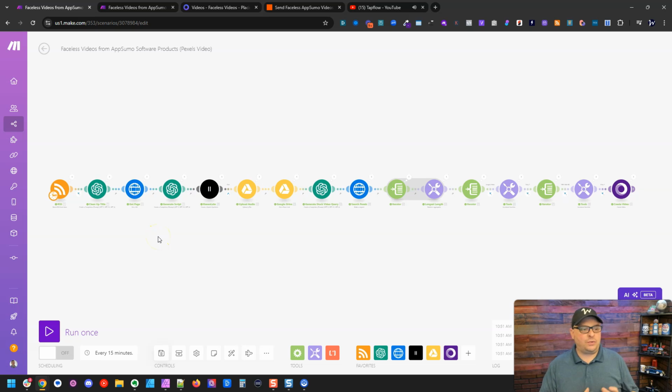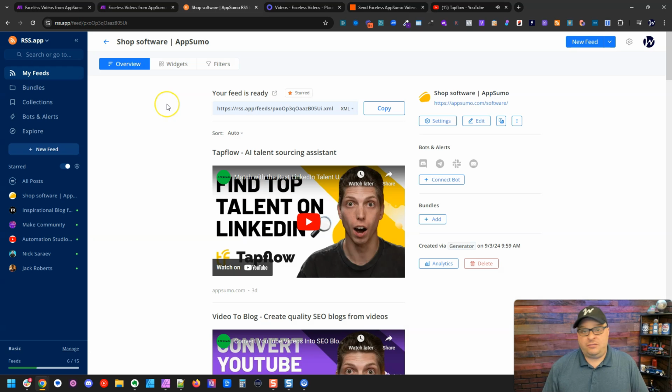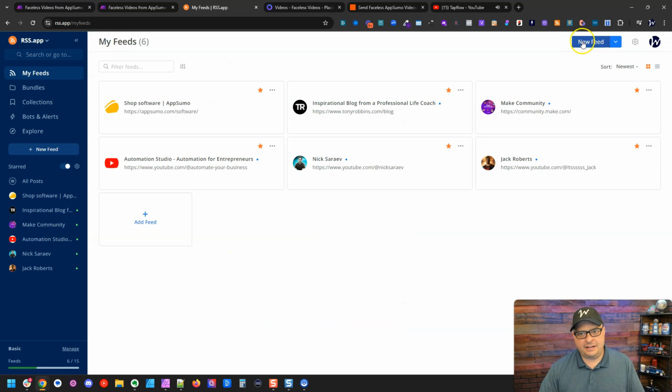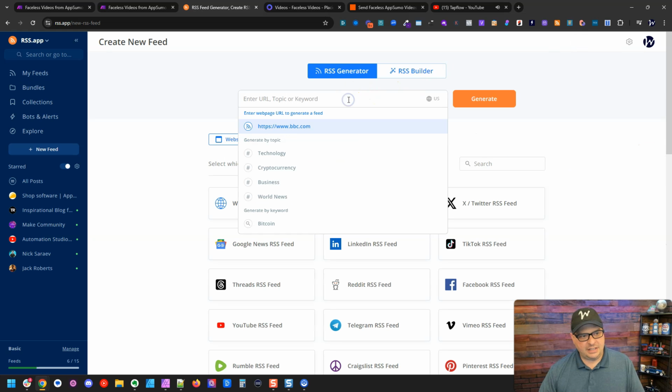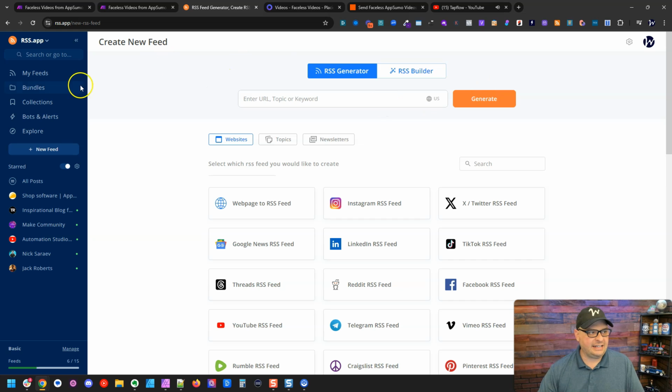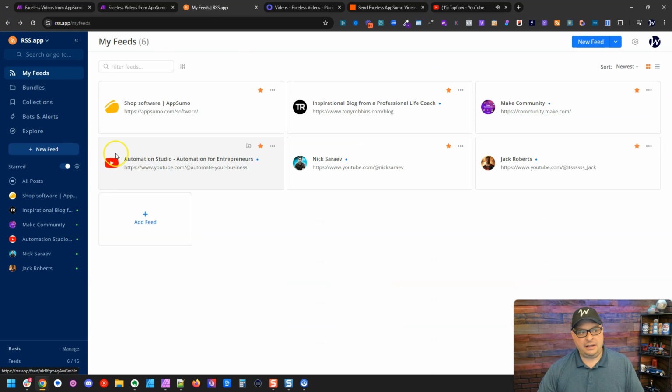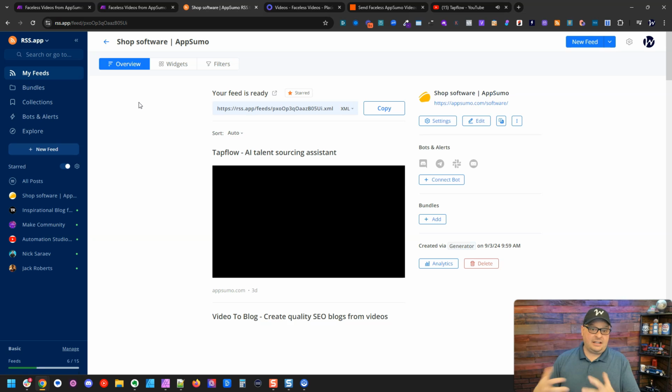Okay, so let's walk through Make scenario number 1 and show you what's happening. Unfortunately, the AppSumo website does not have an RSS feed, and I'm sure that is by design because they don't want people scraping like this. But what we're going to use instead is rss.app. And the way you do that is you go and create a new feed. You drop the site URL you want in there and hit generate, and it will generate for you a feed from that site if the data is structured.